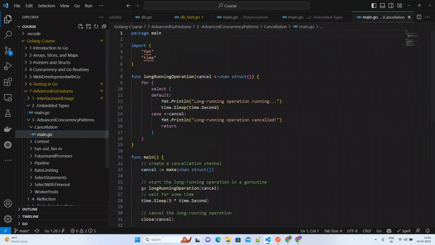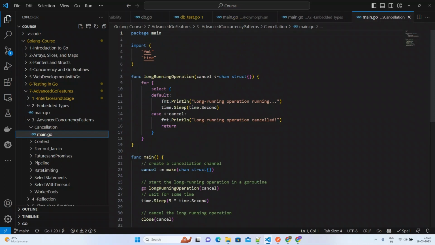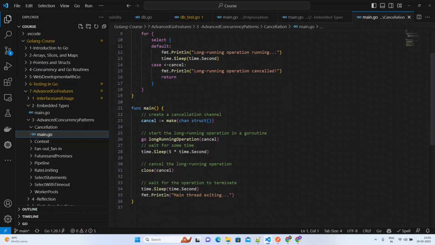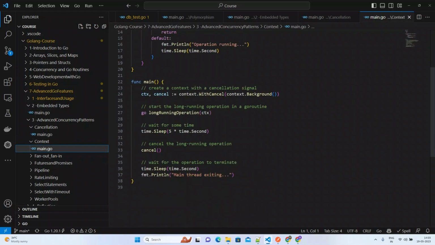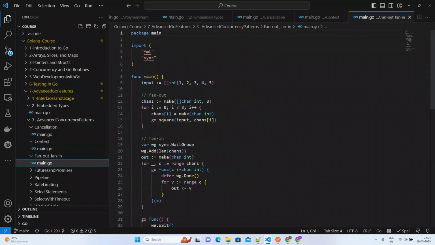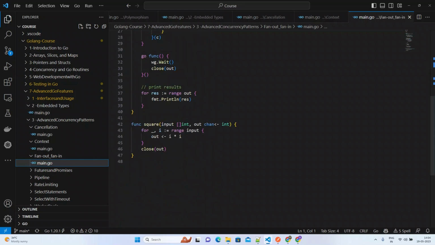As part of advanced Go features, we talked about cancellation, how cancellation works, and how to come out of Go routines during infinite concurrent execution. Those kinds of things we discussed in cancellation. And also we talked about context, which is also for long-running operations. And we spoke about fan-in and fan-out using channels.